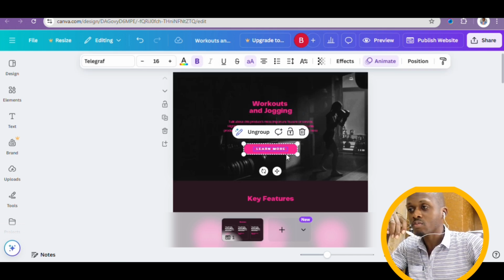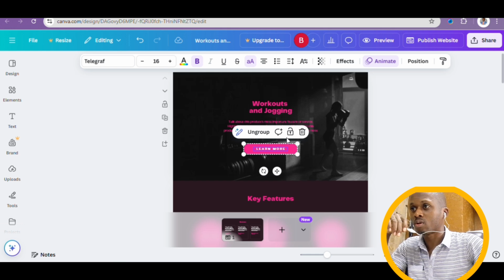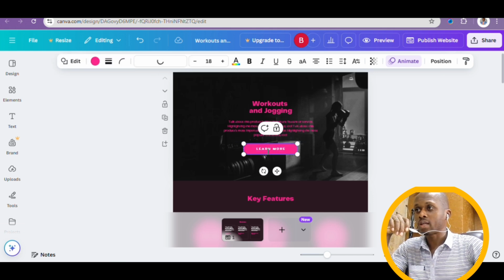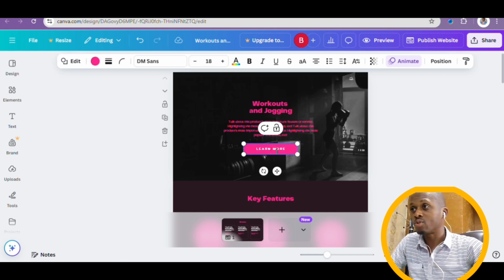This is learn more. You can put a link here, a link that will take the person maybe to your WhatsApp. To integrate this very link to your WhatsApp, you can add the link here. Let's see if it is doable.